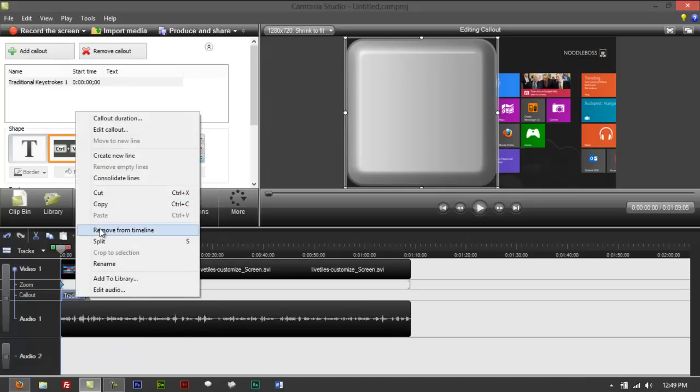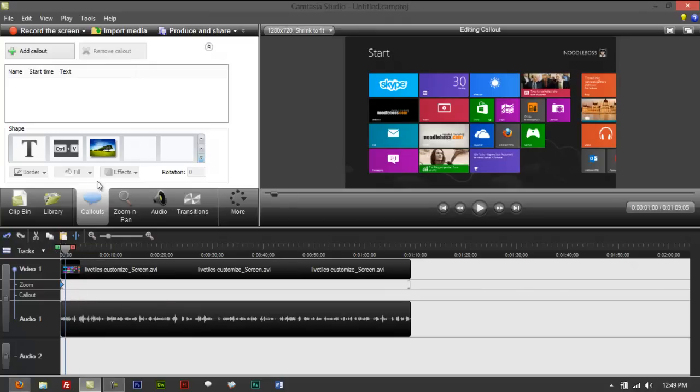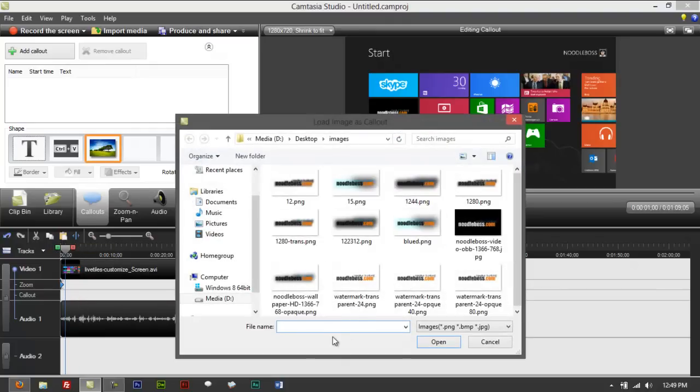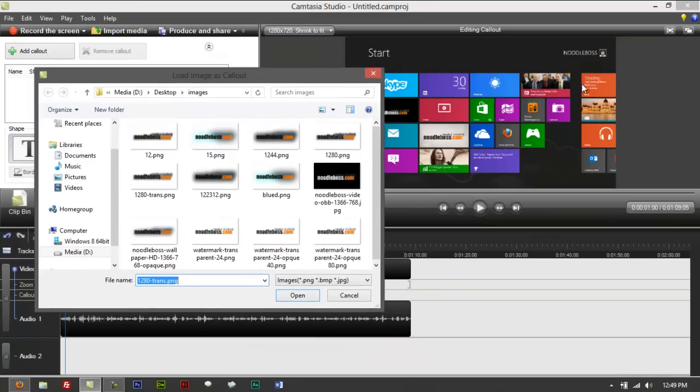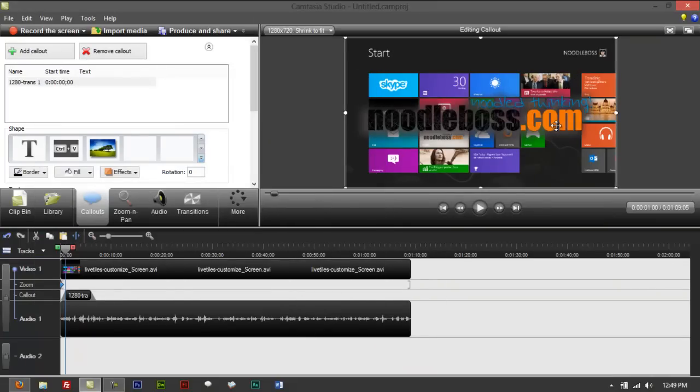See, I clicked on something. Let me just cut that. And here, click on this. Load an image. Look for the file. I'm using a transparent PNG file. Take a look here at the change that would happen. There you go. So you've got that overlaid.